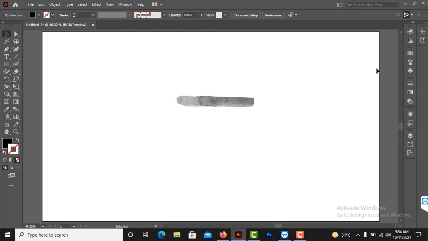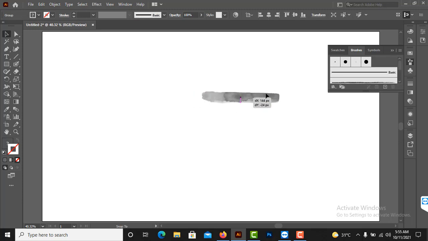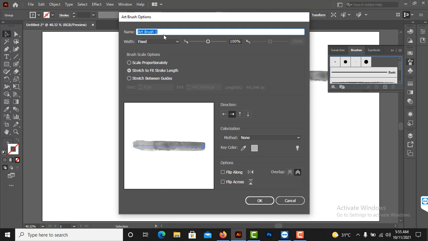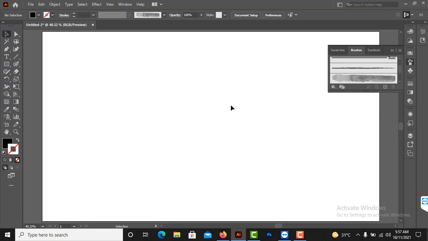Open the Brushes window. On the right-hand side click on the brush icon. Drag the image into the Brushes window. A dialog window pops up and brush options appear. Choose Art Brush and click OK. The Art Brush Options window pops up. Give a name to your custom brush. Set the direction of the stroke; I will keep it as it is, from left to right. Choose Tints for the colorization method and keep other settings as they are. Click on OK. Delete the image. We have successfully created a custom art brush.